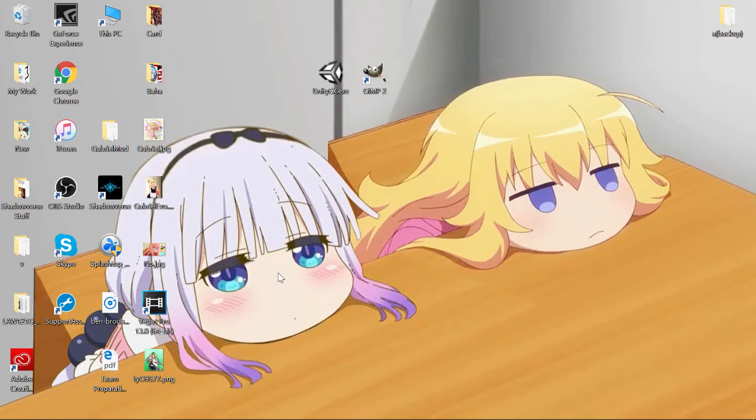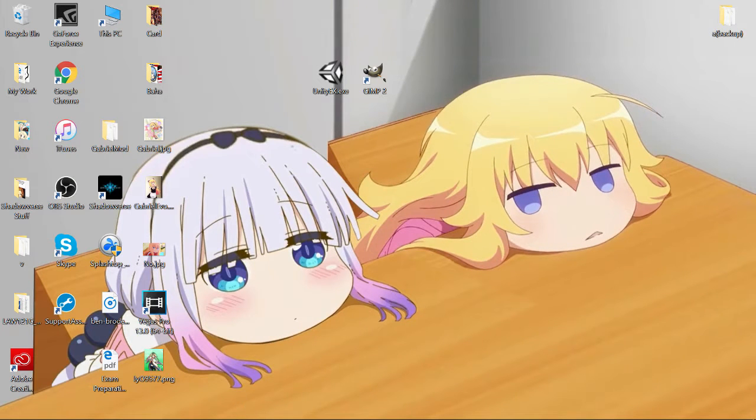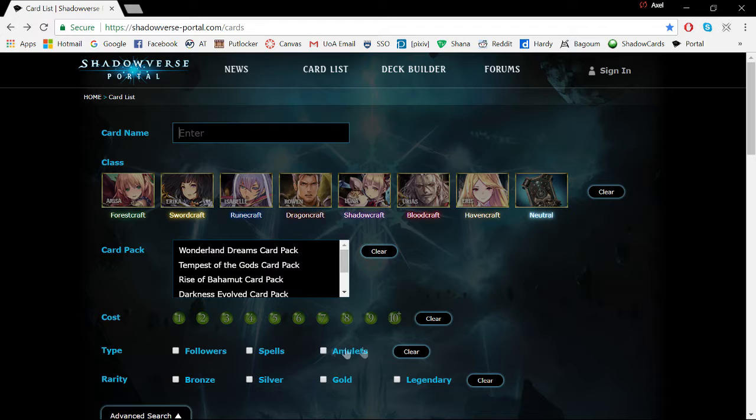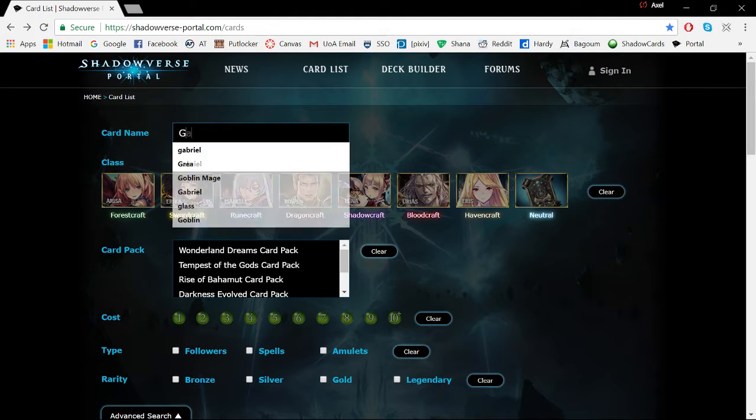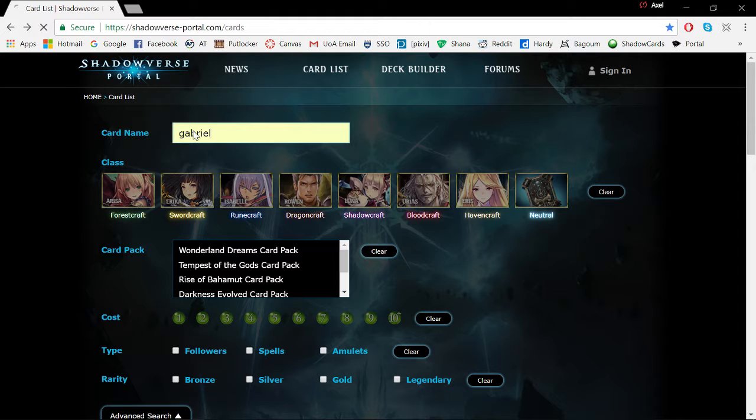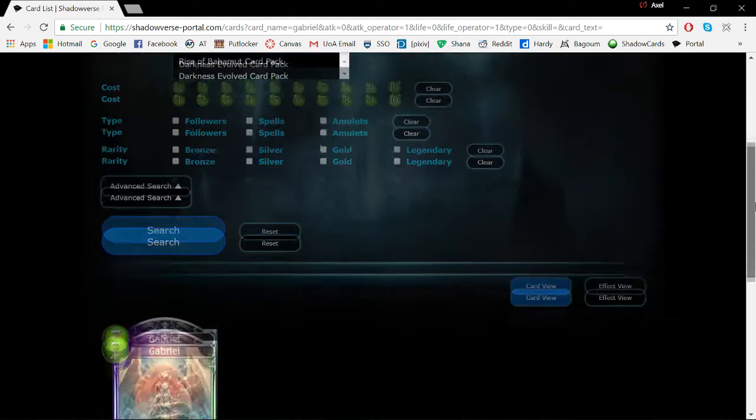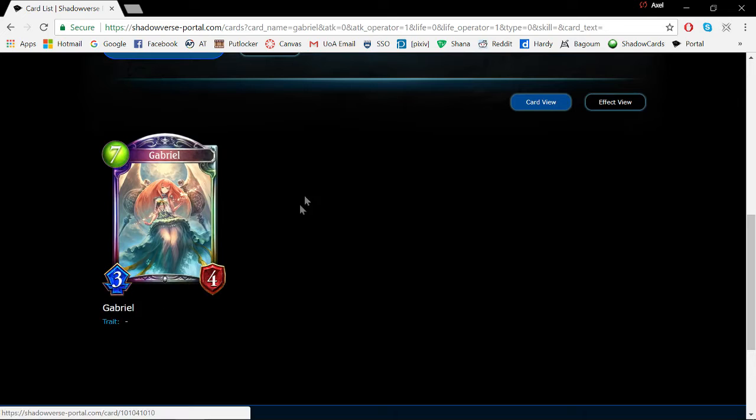The first thing we're going to want to do is identify which card we want to modify. So for the purpose of this tutorial, I'm going to be doing the card Gabriel, which is a neutral card. So what you're going to want to do is go to this website here, shadowverse-portal.com/cards, and look up the card that you want to be changing. So let's go Gabriel, look that up, and you can see the card appears here.